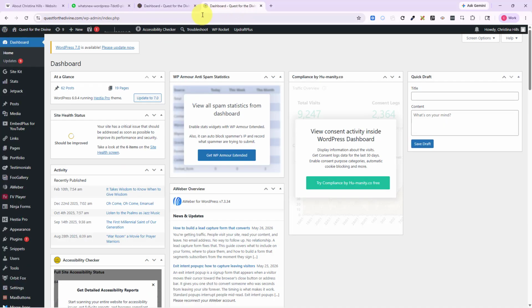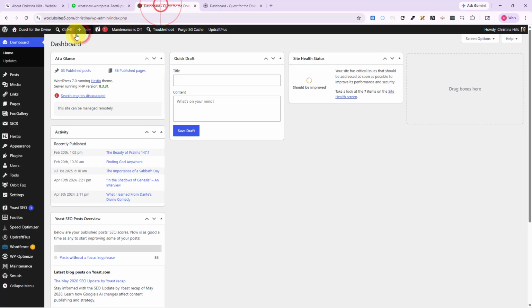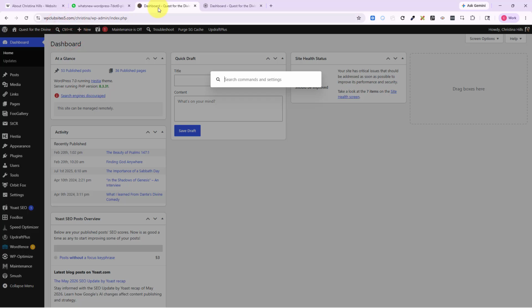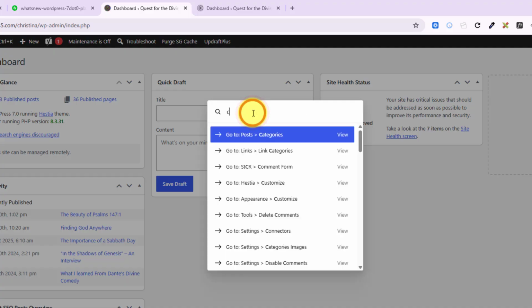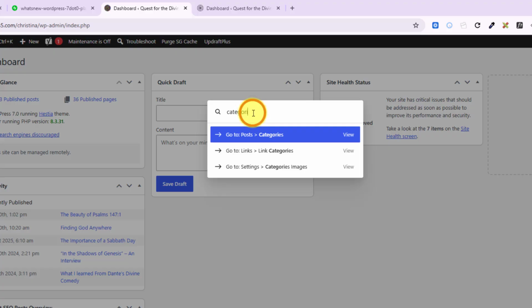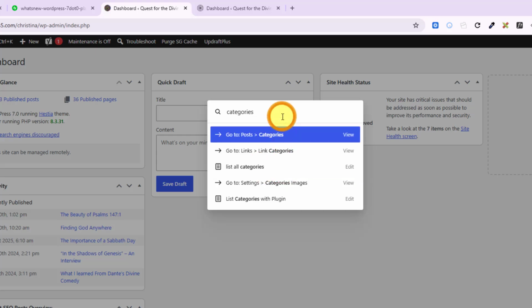The other change that you'll see in the dashboard, coming over here, is this Control K, which they call the command palette. If you're on a PC, it's Control K. If you're on a Mac, it's Command K. This way you can type something in and it will find it for you. So let's say you're looking for where the WordPress categories are. You can just type in categories, and as you start to type, options will come in, and it'll show you different places you can go for the post categories or category images, etc.